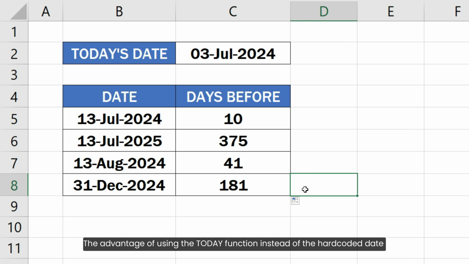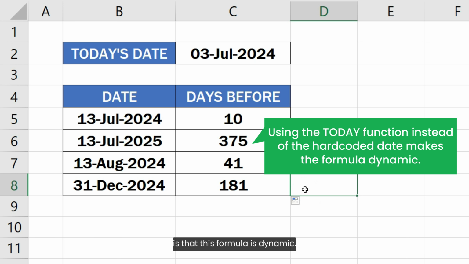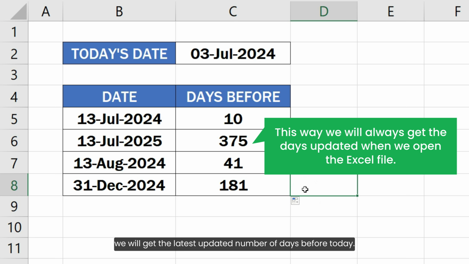The advantage of using the today function instead of the hard-coded date is that this formula is dynamic. It means that whenever we open the Excel file or whenever the sheet is recalculated, we will get the latest updated number of days before today.